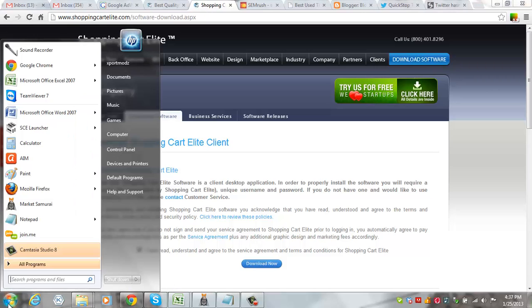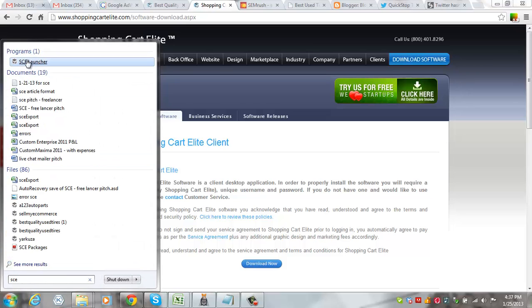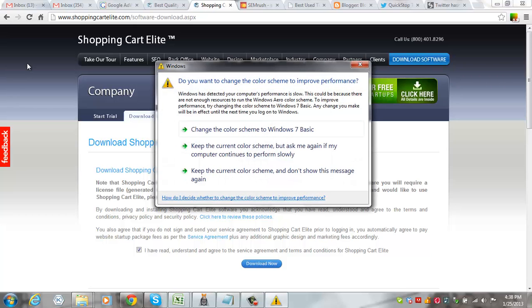If you aren't sure where to find it, it is Shopping Cart Elite or SCE Launcher. So you can go ahead and search it down here and go ahead and run that program. When it first opens up, you need to apply the license file. Now you should have been emailed this license file. It is a .sce file. It's not meant to be opened or anything. It's simply uploaded into the system to give confirmation to the program that you're allowed to have access to the store.